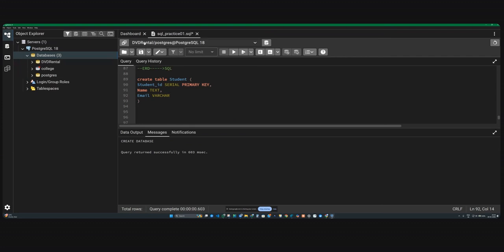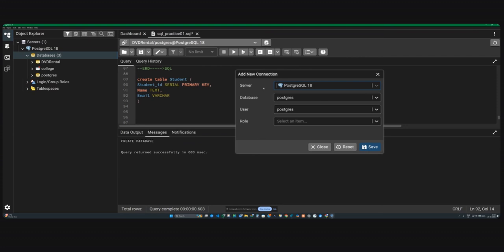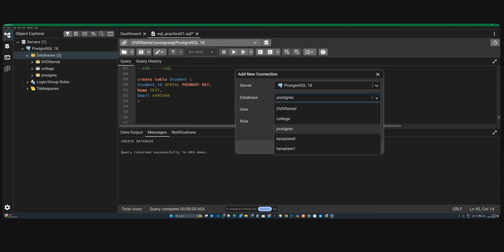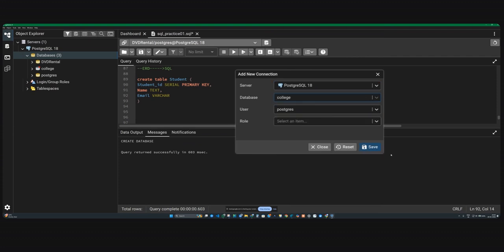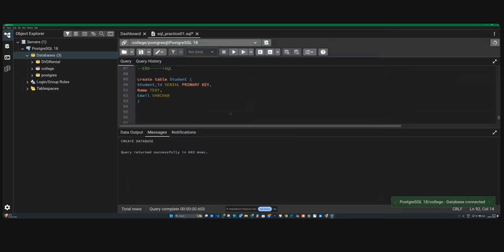sure at the top selection section that it is changed to college. Otherwise it will not work. So you have to say new connection. The server will be Postgres only. Here you have to make sure database, you have to do a selection here, say college, and then save. That's it, nothing else.